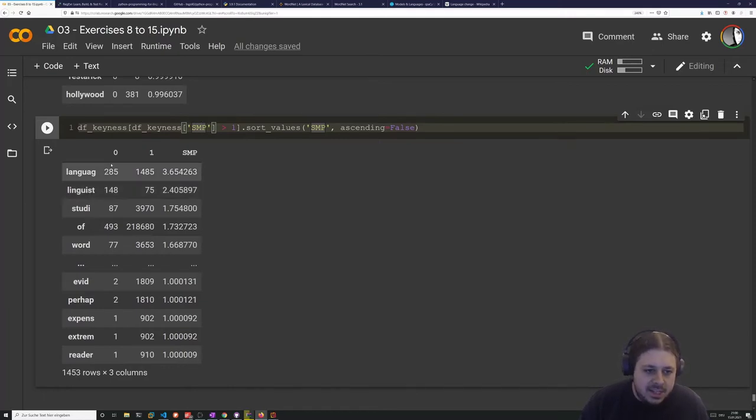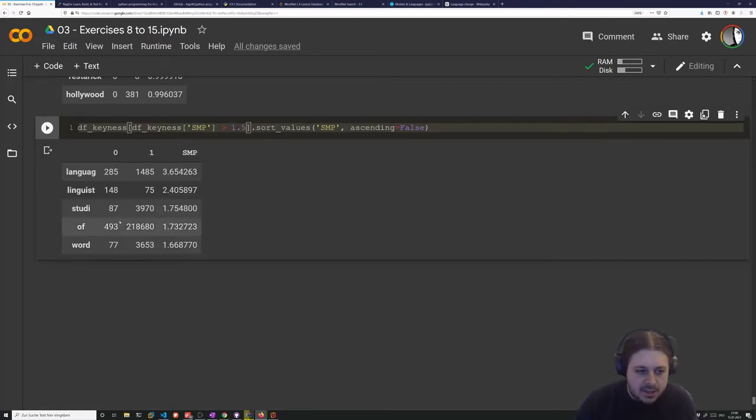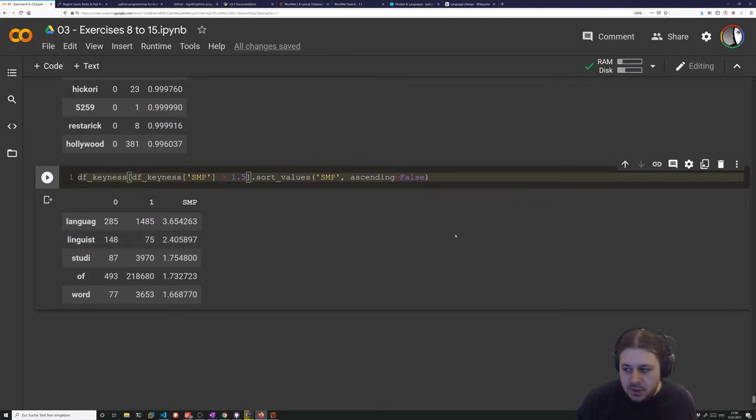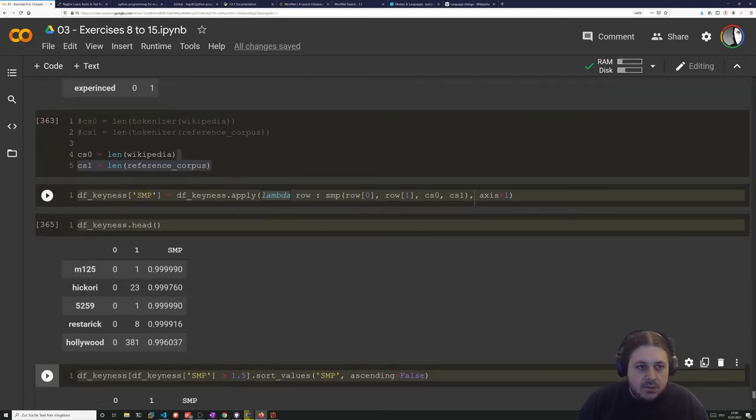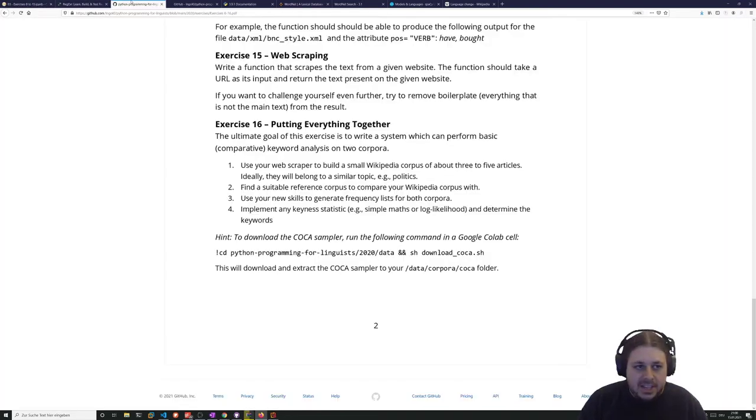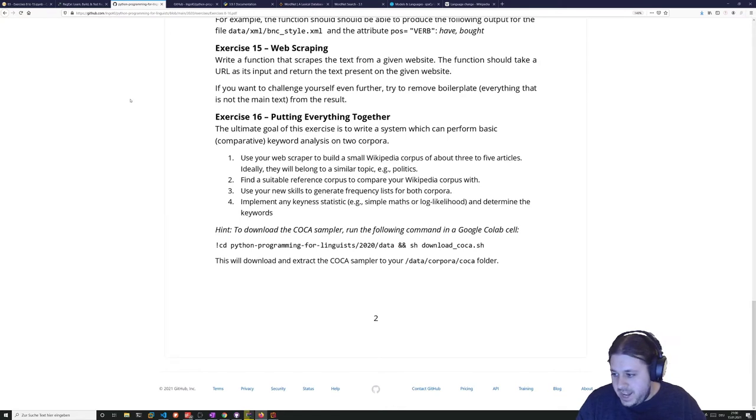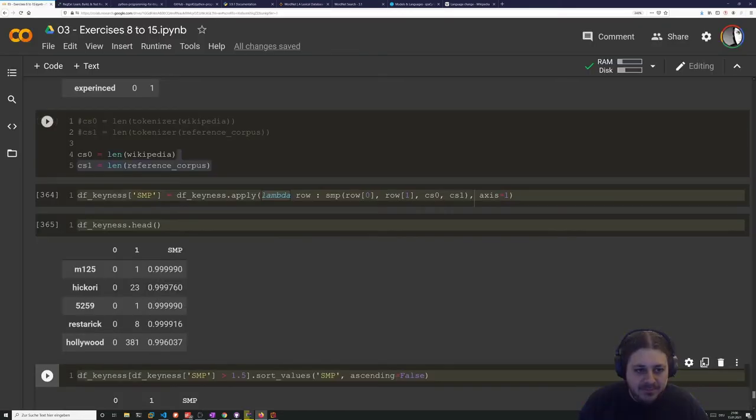And now we can see that this is combined here. And also the SMP values are a lot higher. So maybe we can now do actually this. And then we also get, for example, word, something we didn't get before, or study or linguist. And so, of course, we can do this to, for example, use the stemmed variant to play around with that. And this is the last exercise, and this is where I want to end now after a three-hour stream.